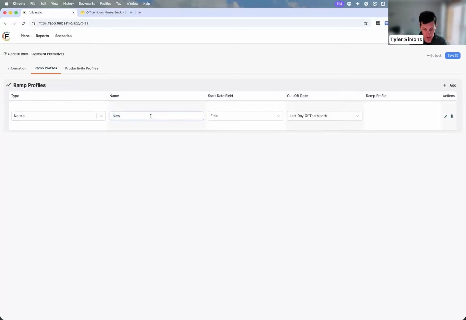So you do new hire, right? Start date can be the assignment start date or a field that you're bringing in from an HRIS system or Salesforce that indicates the start date of the ramp. The cutoff: when do you actually cut off ramp to be part of the next month? So if I select one, then anything after one means that your ramp will start in the following month.